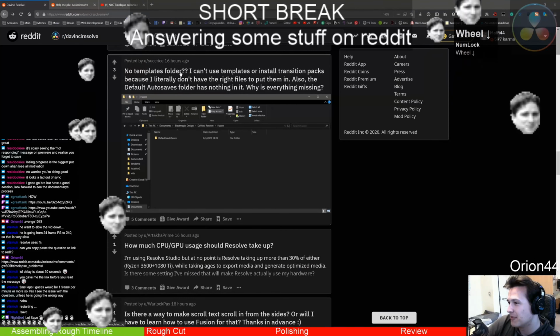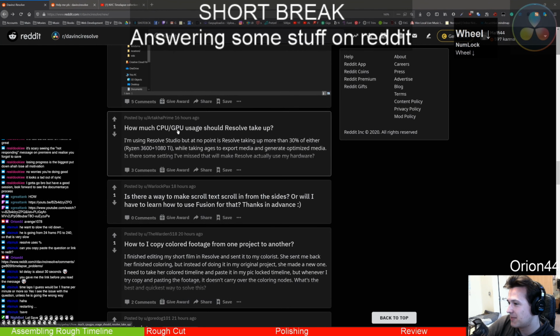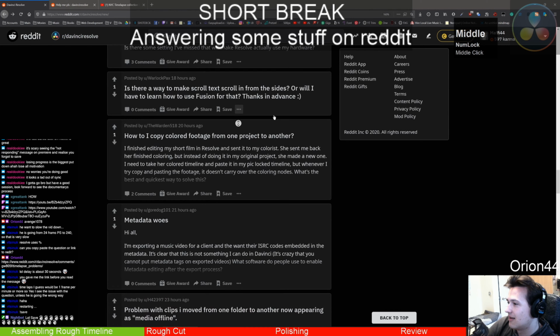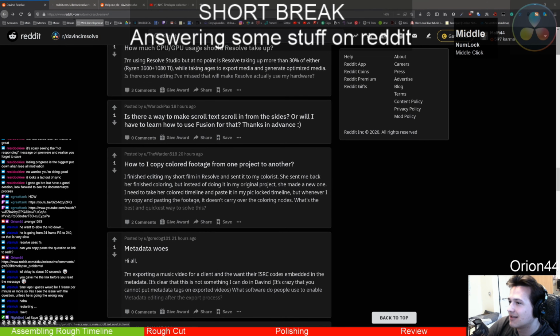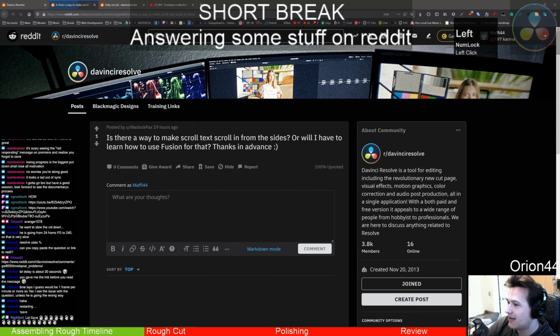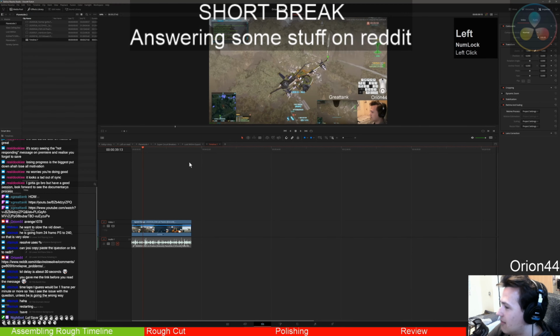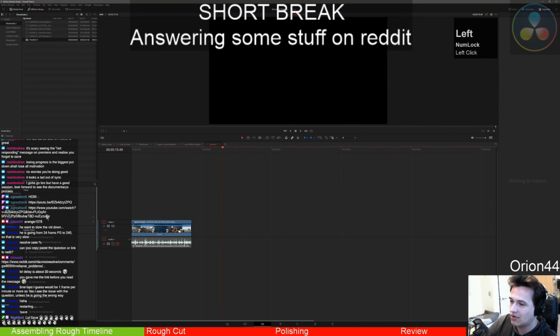Okay, no template folder. How much CPU, GPU usage should Resolve take up? Oh, nice. Okay. Oh my god, Fusion for that. Shut up, you don't have to use Fusion for that. Is there a way to make scroll text scroll in from the sides, or will I have to learn how to use Fusion for that? Thanks in advance. Warlock Pax 19, you do not have to use Fusion for that.